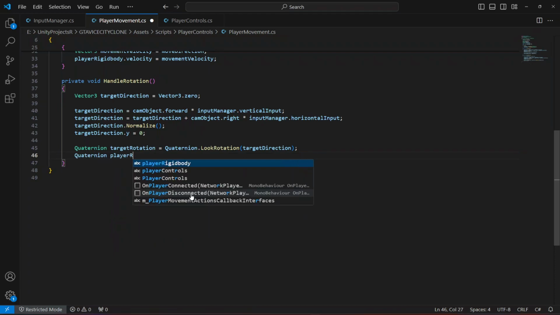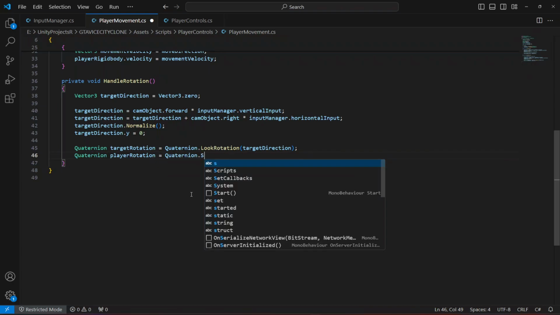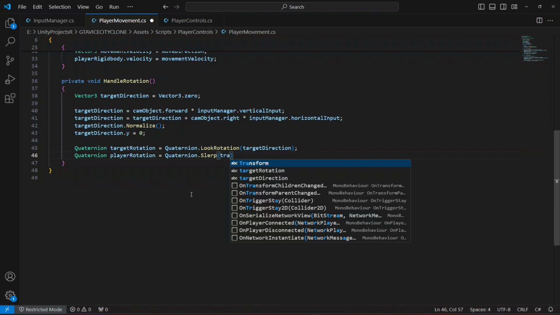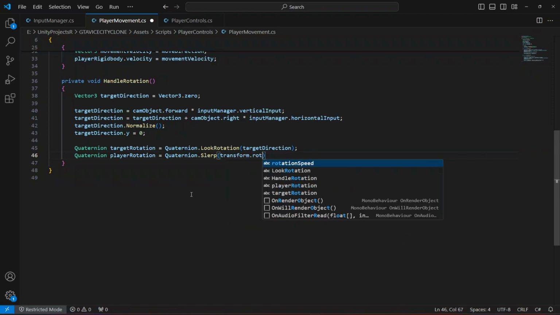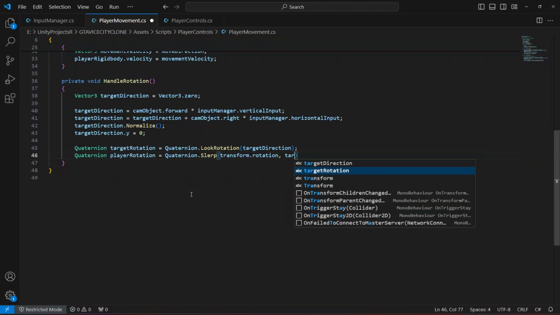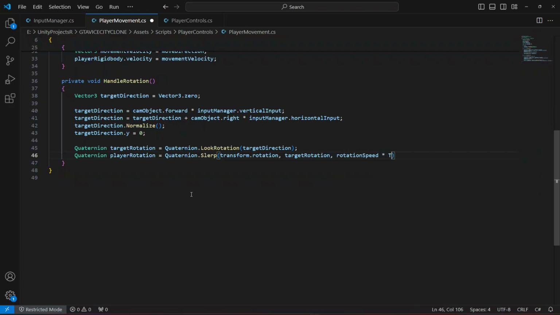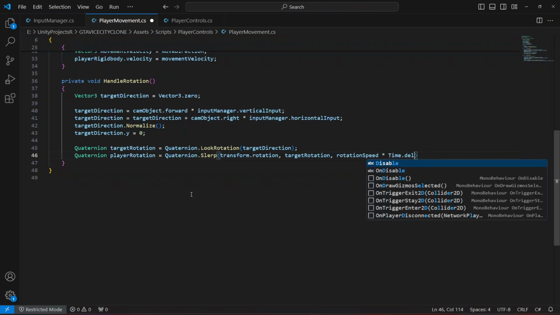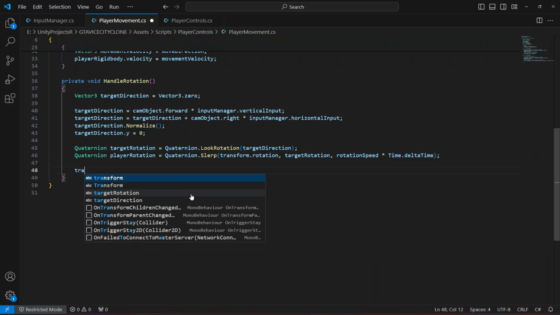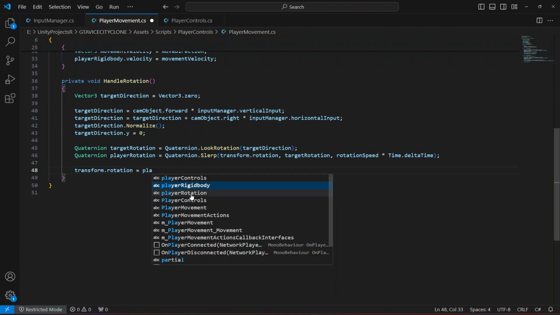player rotation equals to Quaternion.Lerp, and let's pass transform.rotation, and then the target rotation, then the rotation speed, and multiply that by Time.deltaTime. Okay, then the transform.rotation will be equals to the player rotation.